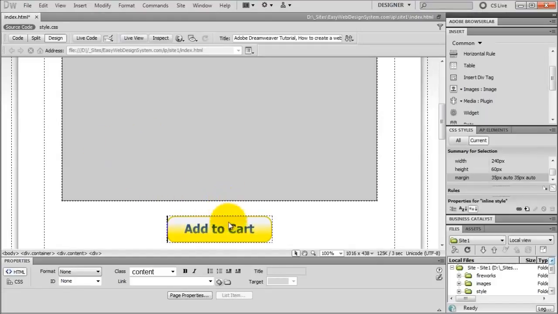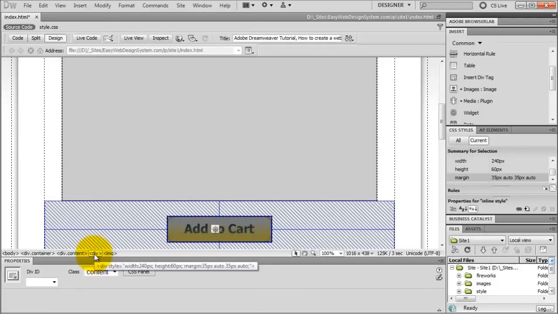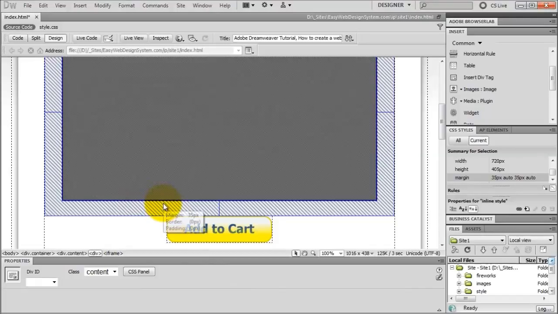If I select the div tag around the image, I will see the margin 35 pixels above it. I select my video, actually the div tag around the video, and it has a margin bottom 35 pixels below it as well. Yet I only see one of them here, and that's because in CSS margins collapse and whatever is the largest number holds true.